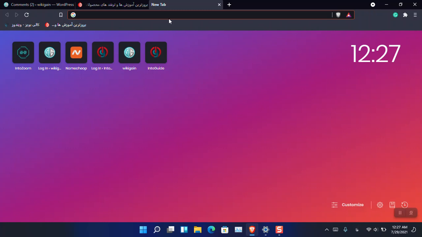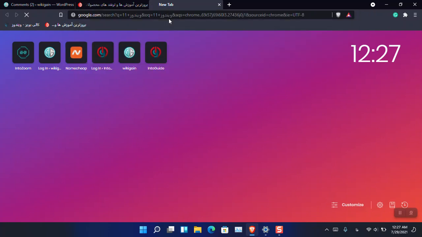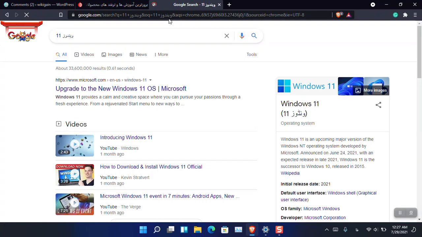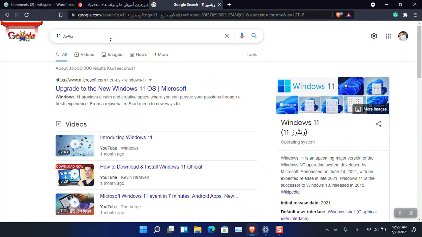So suppose I am looking for something like Windows 11, which will be in Persian Windows Yazda. Now you can see that everything is available. I type Persian here. So this is how you can add a new language into Windows 11 on the keyboard.